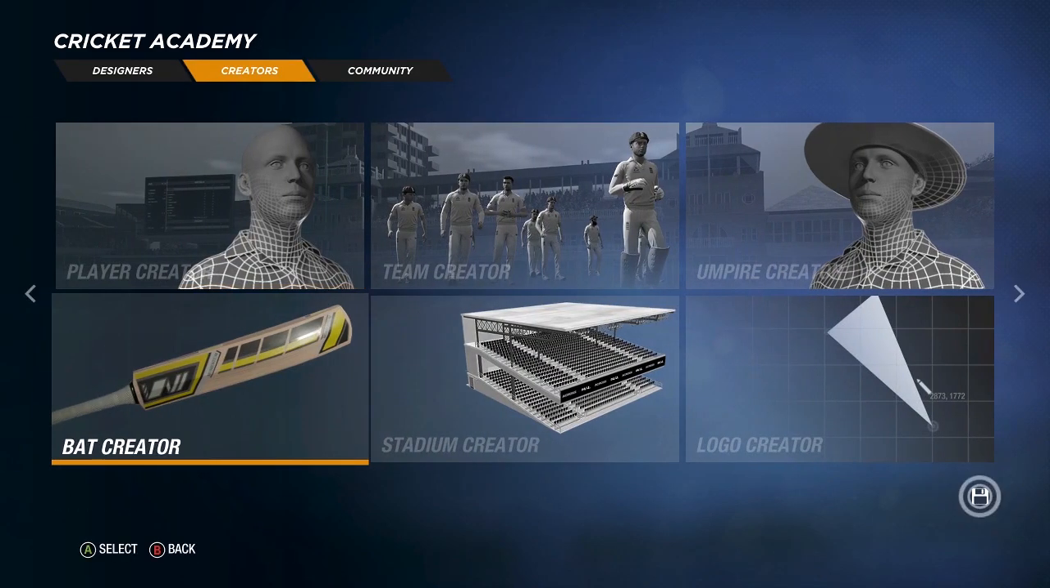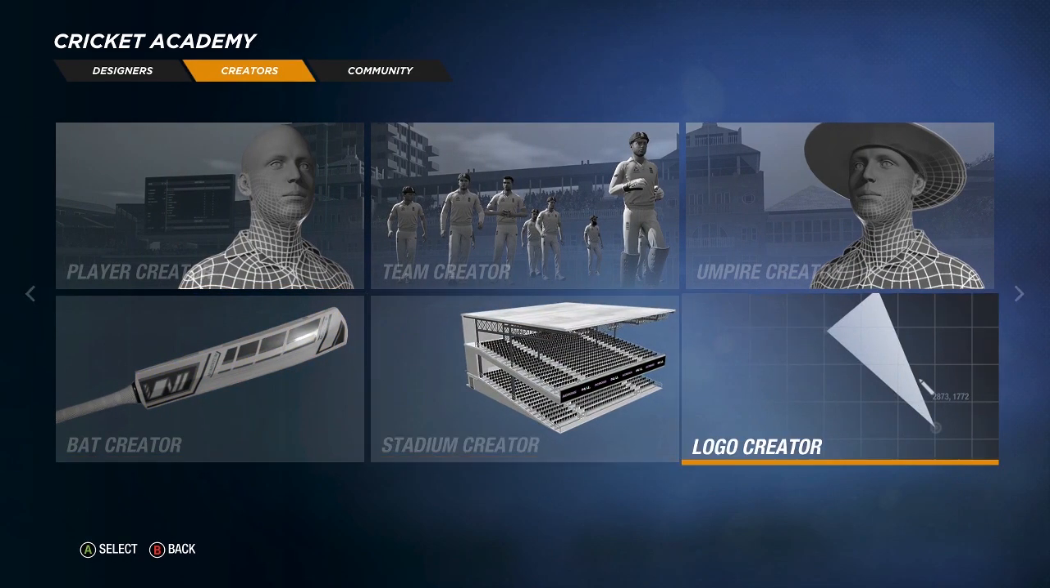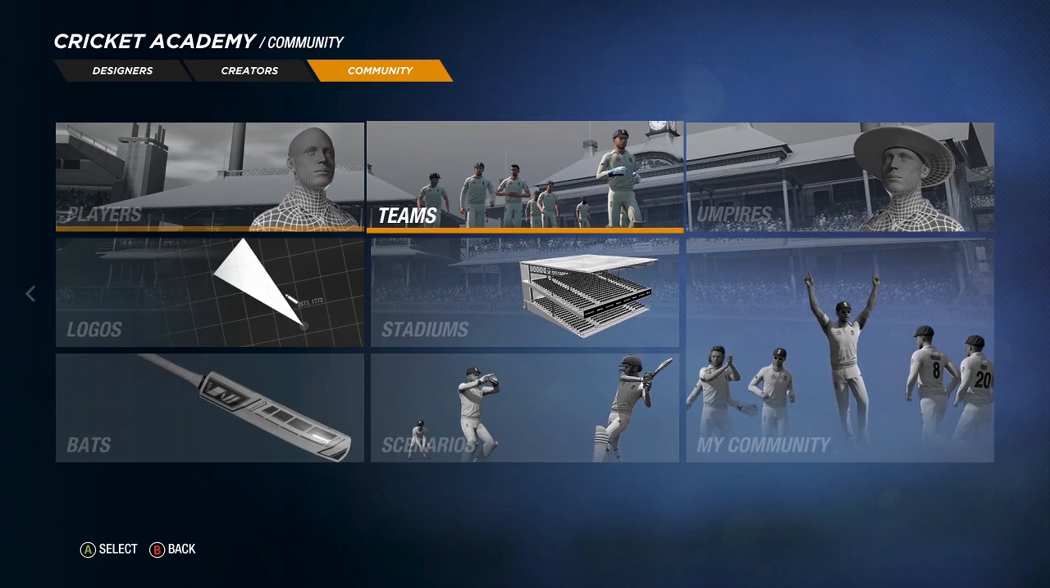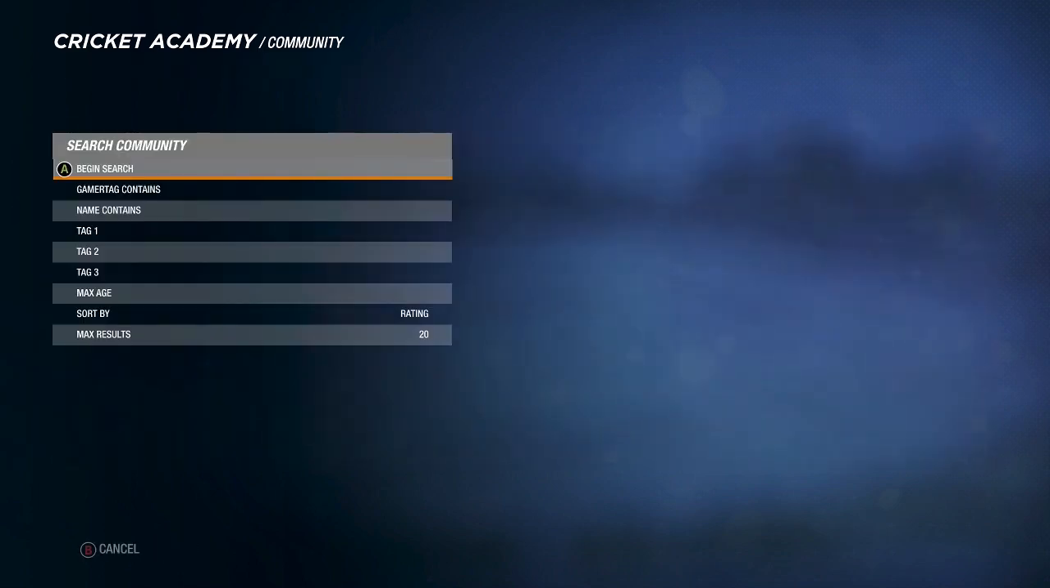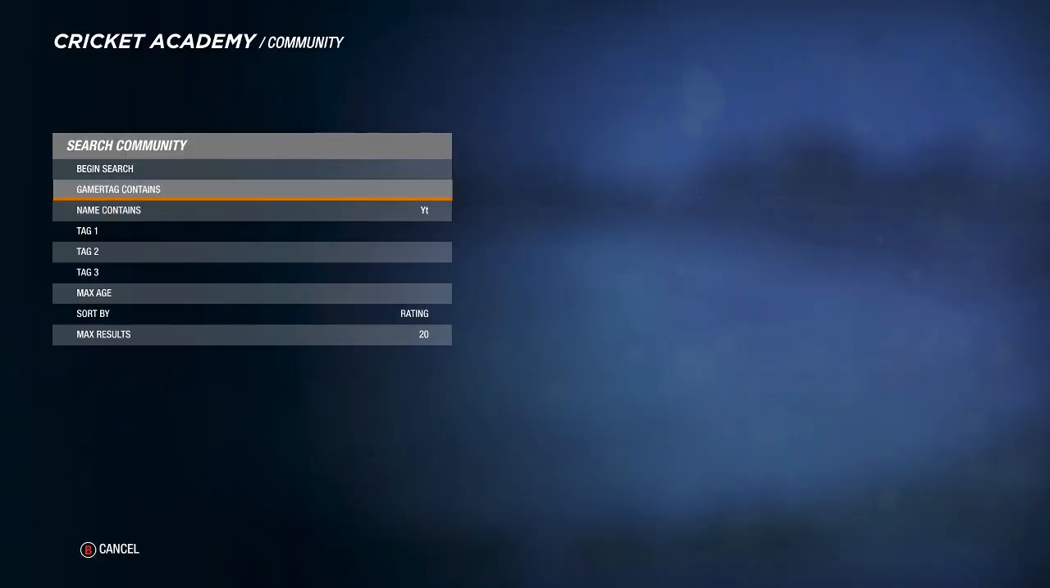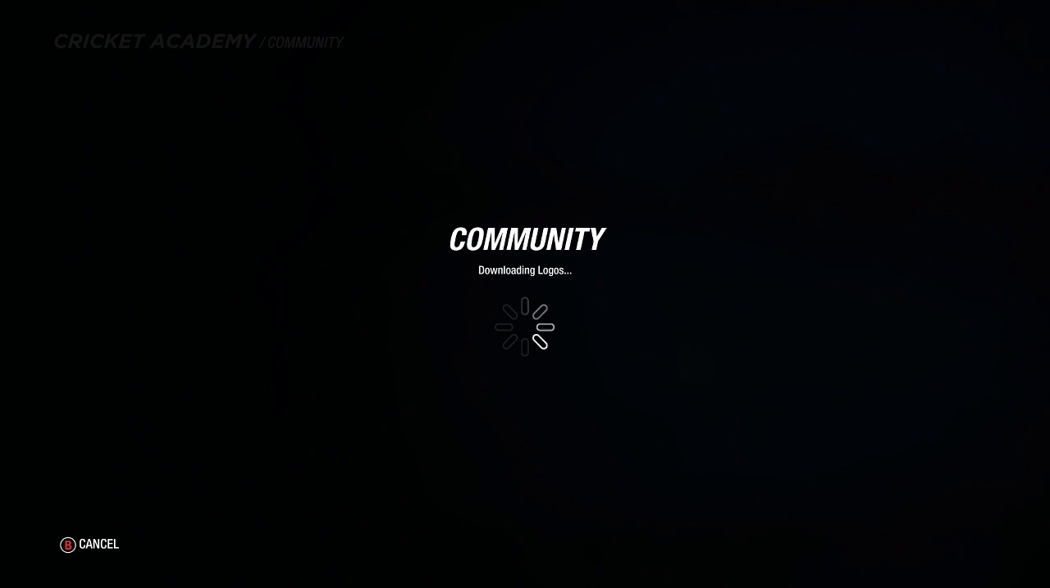So anyway, the next part of this is we're actually going to skip past the logo creator. We will talk about that later. But if you press RB again and head into the community, you can download pre-made logos. So today I'm going to show you how to download logos. So you can search for the name. So I've gone YT, and you'll see why.